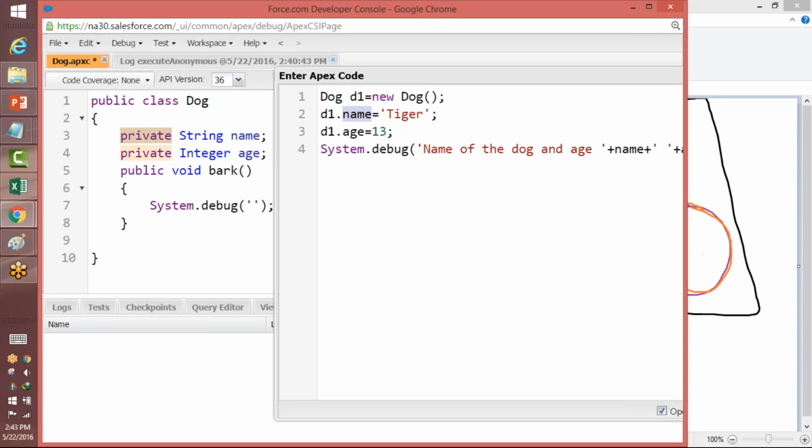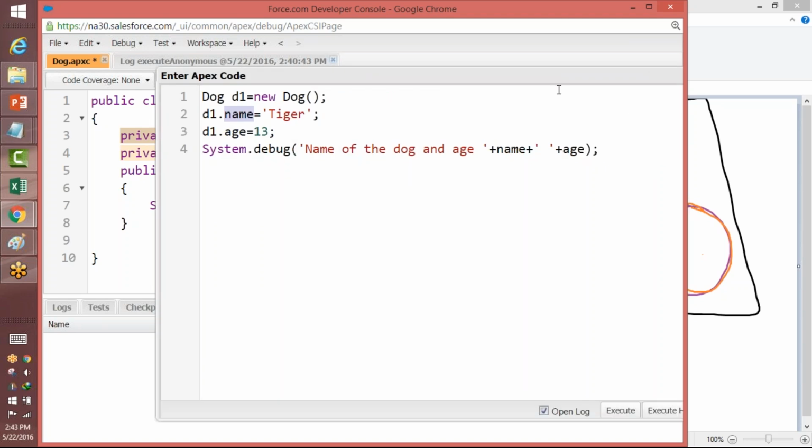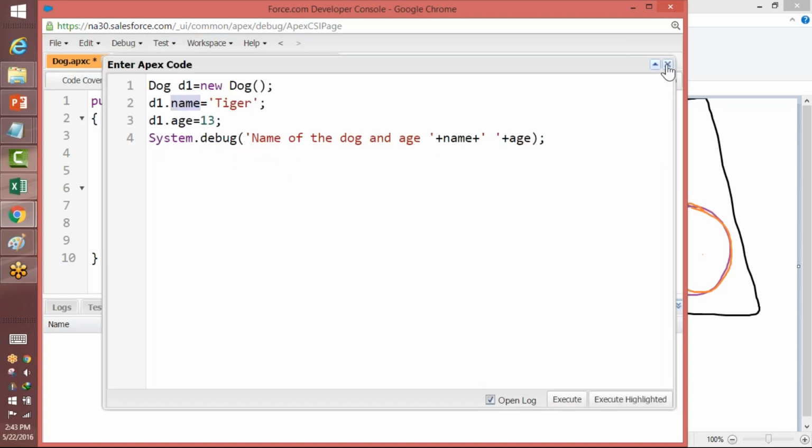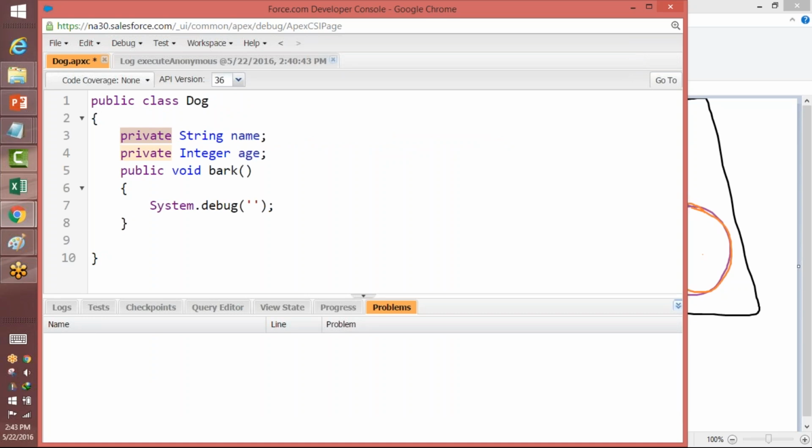Okay, now there is a rule. Then how will I do that? What is the point of doing this? What is the point of making the instance variables private? I'll show you. If I made these variables private, how will I access them? How will I set the value of the name and set the value of age?